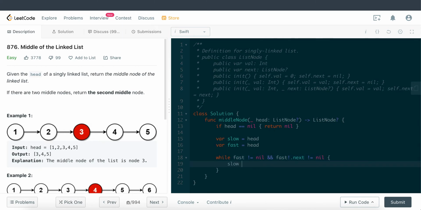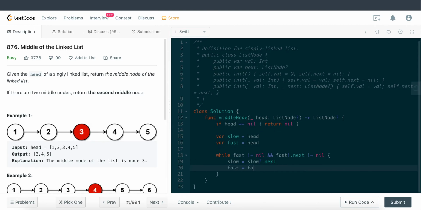So what we're going to do here is slow will go to next, only one step, but fast will go 2 steps. So fast.next and next again, right? This is where I kept saying that fast will traverse 2 times faster as compared to slow. Slow only goes 1 next, and fast goes 2 next. So it's 2 times faster than slow. Once this operation breaks out, because this condition is no longer fulfilled, slow is basically the middle pointer. So we can go ahead and return slow.